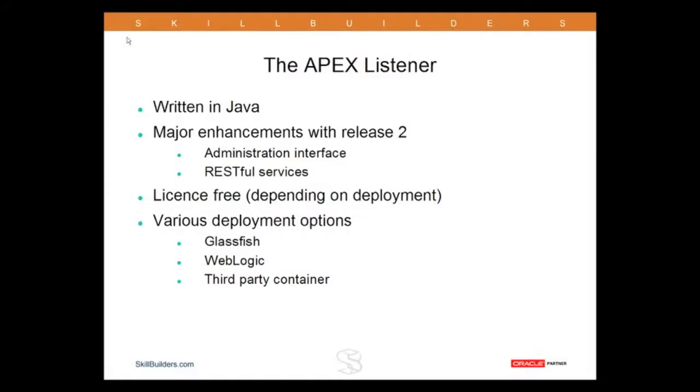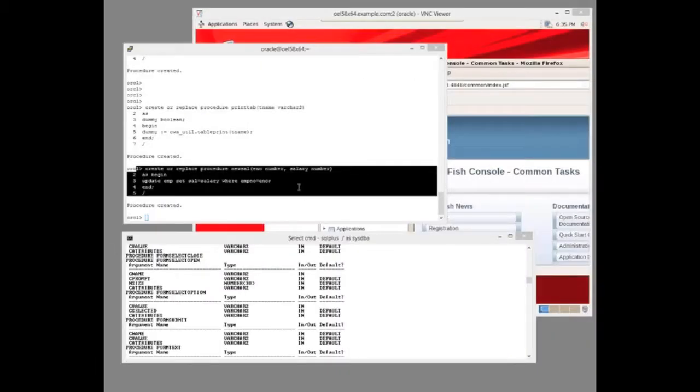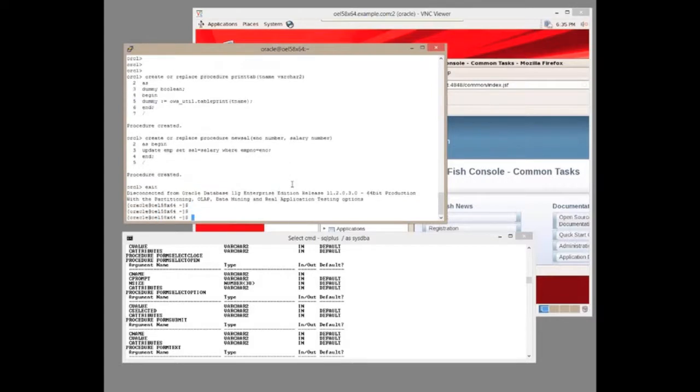The Apex listener, it's written in Java, so of course you have to have Java installed on whatever server you want to run it on. It's shipped as a web archive, apex.war. It is an absolutely normal web archive. I've installed it, we can see it.